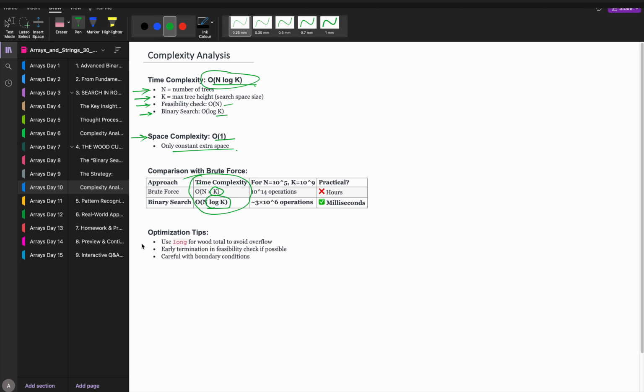Okay. Optimization tip: use long for wood total to avoid overflow. I mean, this is the implementation optimization. There are the data types: integer, then long integer. So use long int, so that you can store bigger values. Early termination in feasibility check if possible. If you can do early termination in the feasibility check, it will save you some time.